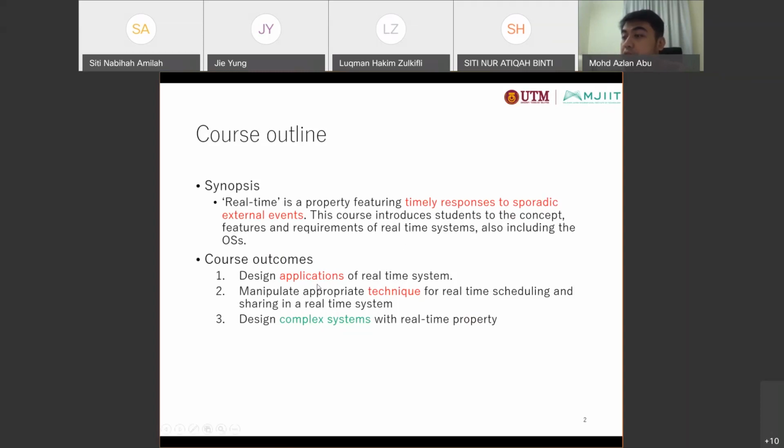So the course outcomes are to design applications in a real-time system, manipulate appropriate techniques for time scheduling and sharing in a real-time system, and design a complex system with real-time property.